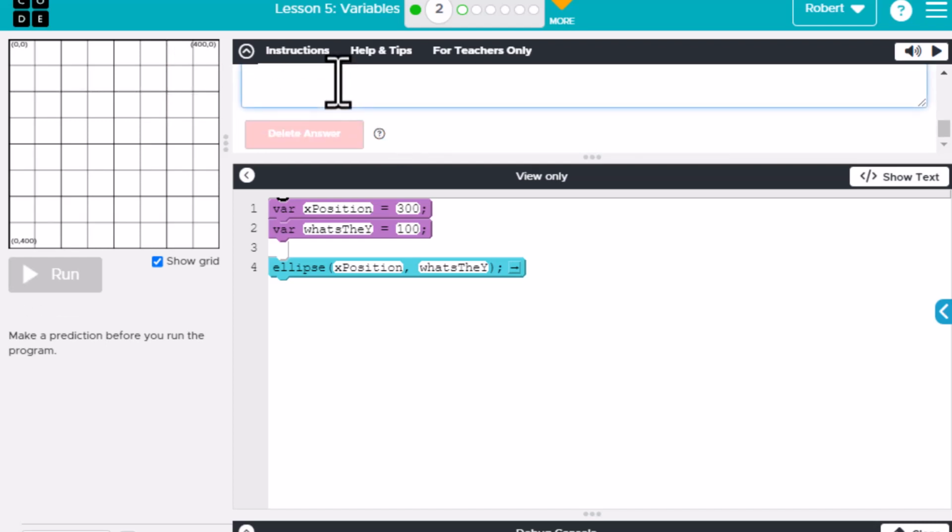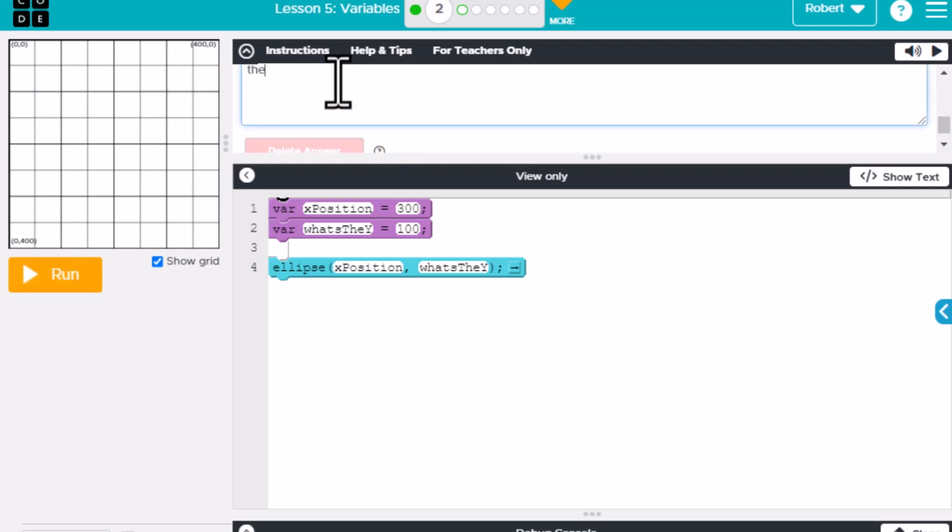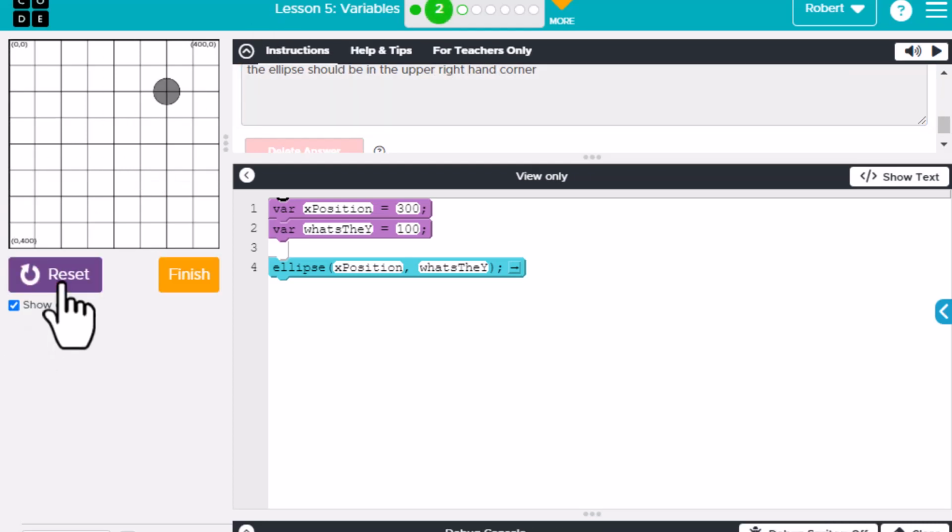So the ellipse should be in the upper right hand corner. And if we run this, look at that, we predicted that correctly. Hopefully that helps you with your coding and explains this a little bit better for you, what variables are.